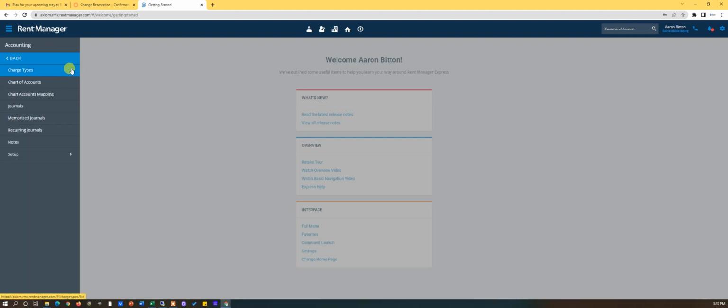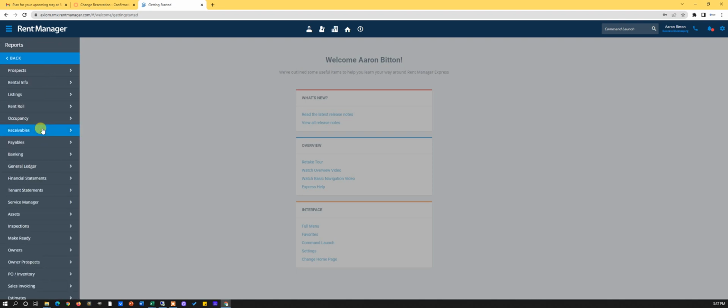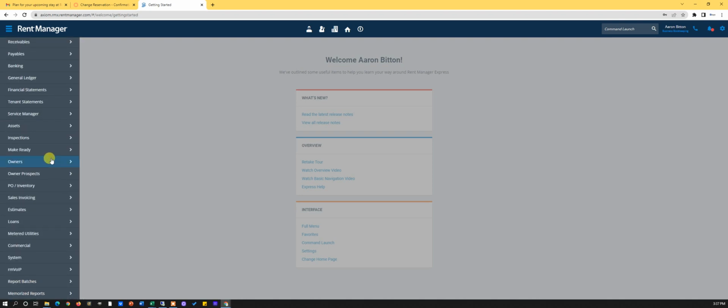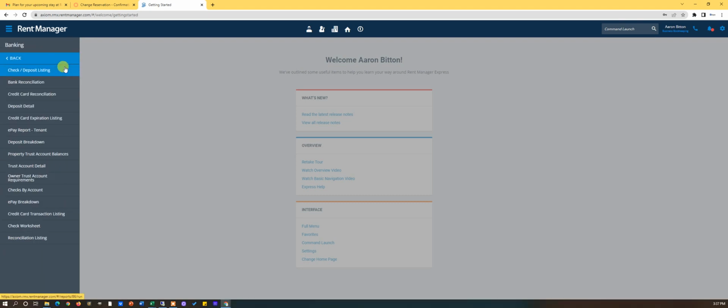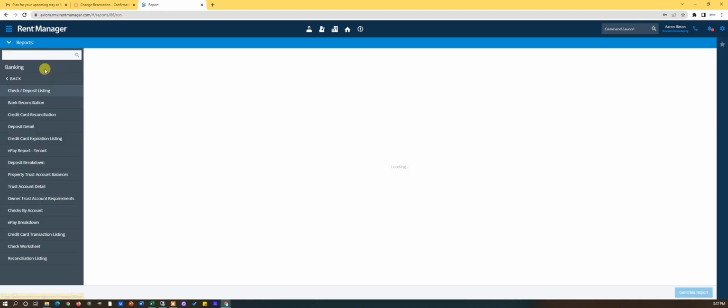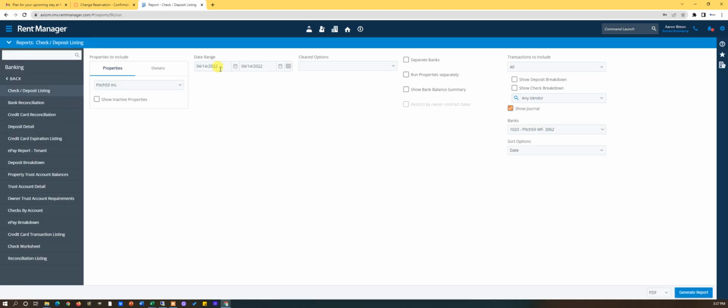You might be able to go to accounting, but I think it's going to be easier if you just go to reports right here. And then we're going to come down to the one I would probably go to, banking. And then you've got a couple different ones here, but the check deposit listing may be the easiest. Next, I'm going to come up here.